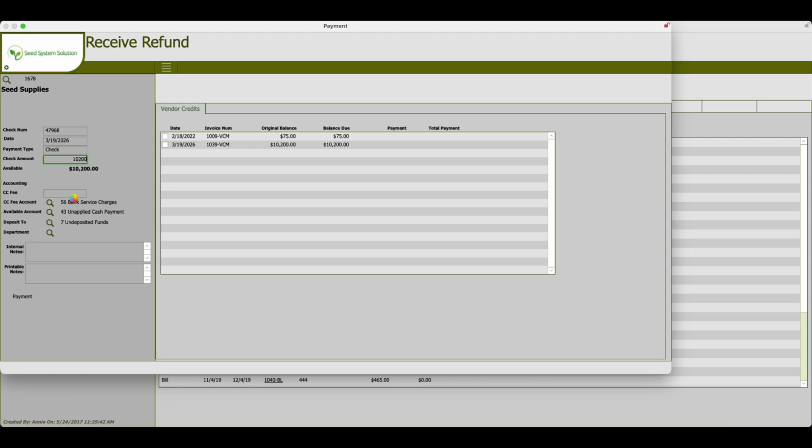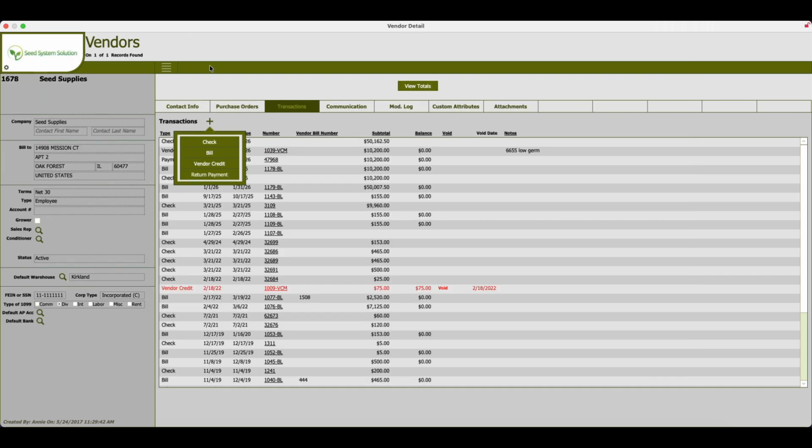If there is going to be a fee associated where the amount of the credit is not the same that will be deposited, you would enter that into this credit card fee slot here. Next, we're just going to select the open vendor credit memo that we're going to apply this against. And we can then leave this payment.